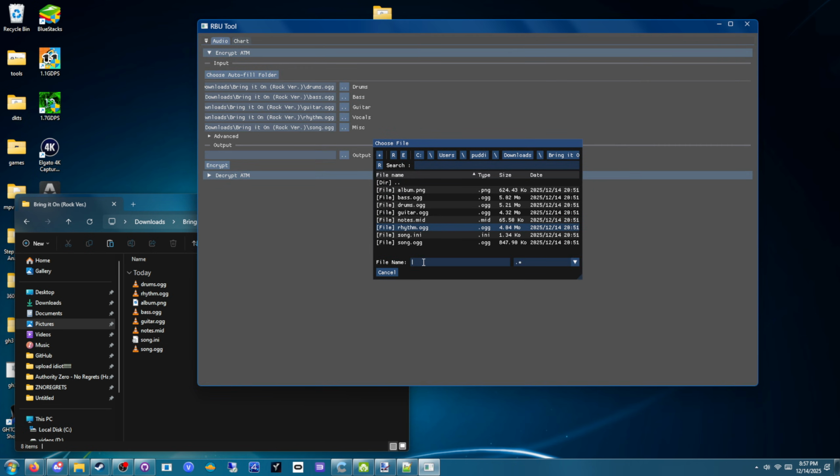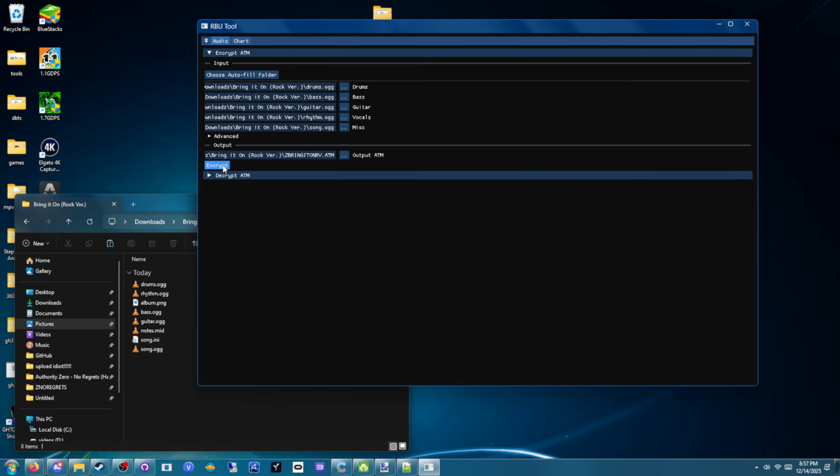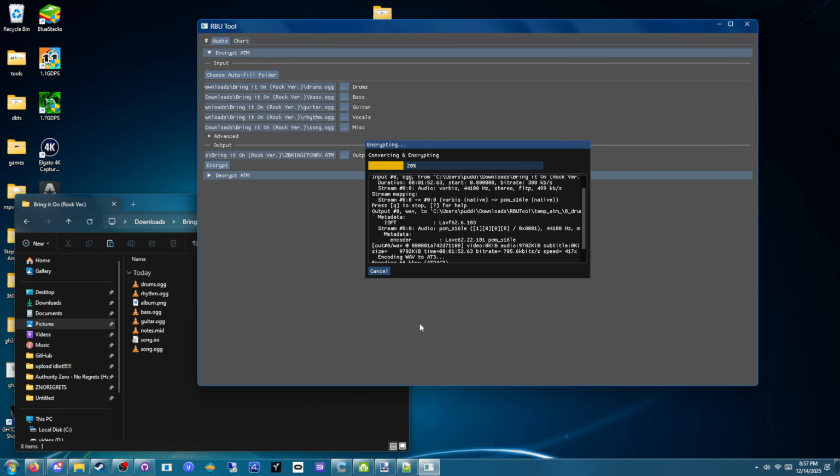Go to the Output ATM, make sure it's in the same folder, it doesn't really matter. Name the file Z, and then a shorthand for the song you are adding. So for this, I'll do Z bring on RV for rock version dot ATM, all capital, by the way. Click OK, click Encrypt. It should go.